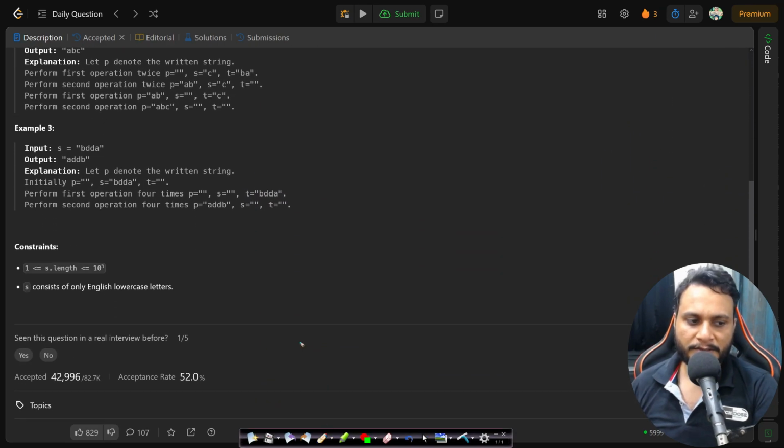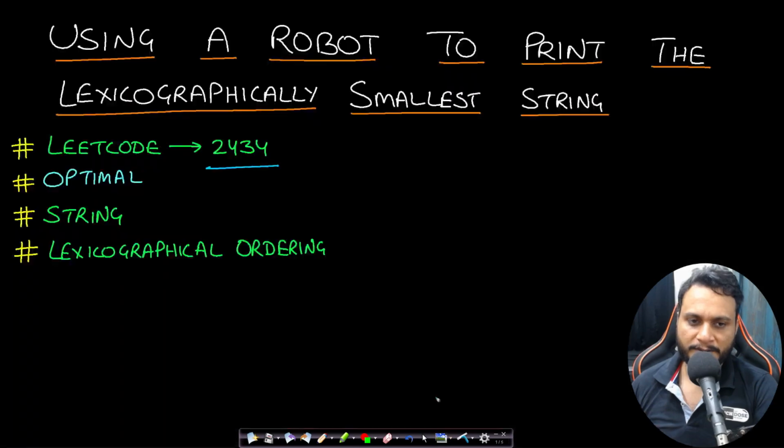Now if you look at the constraint, the number of characters is 10 to the power of 5. So you cannot write an n square algorithm, as it will be 10 to the power 10, way beyond your 10 to the power 8 limit, which is for 1 second standard. So you can at best do n log n or maybe order of n. I hope the problem statement is clear. In this case, only lowercase English letters are allowed.